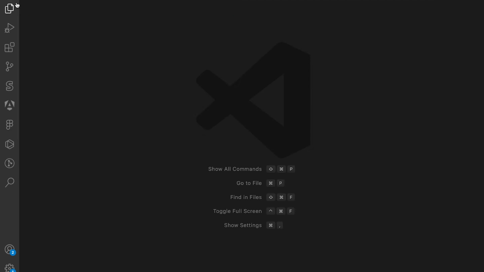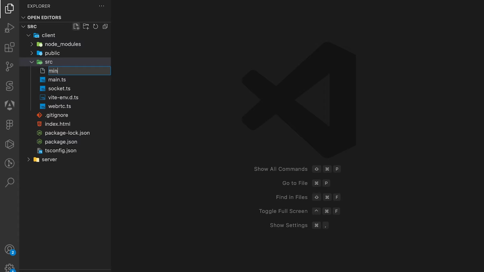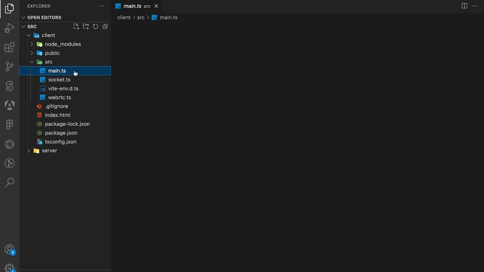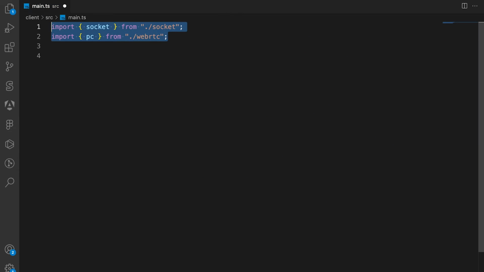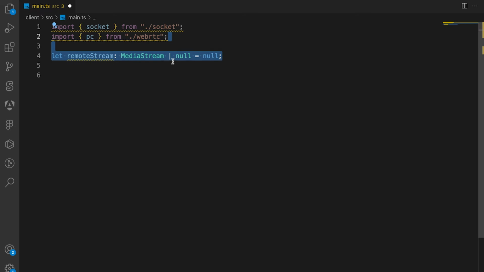So now we can save this file, and then let's open up the main.ts file and remove everything. The first thing we're going to do is import everything we need. So we're going to import socket and also PC from the files we created previously. And then we're also going to create a remote stream object, which is going to be null by default.